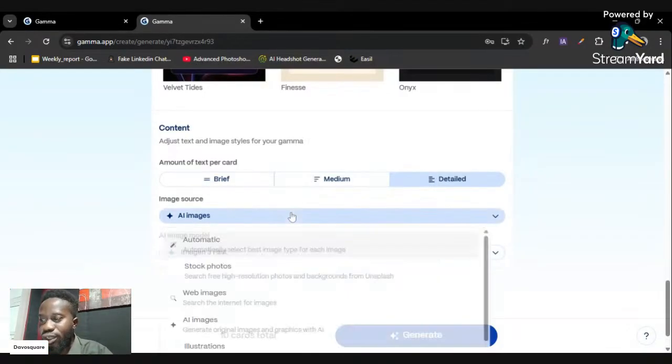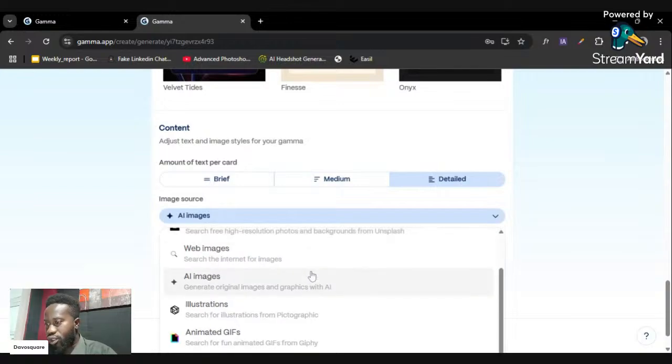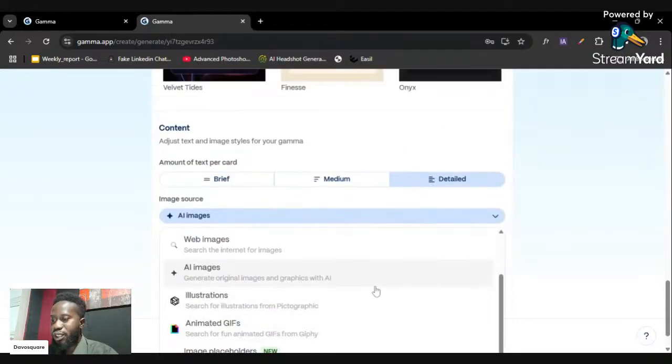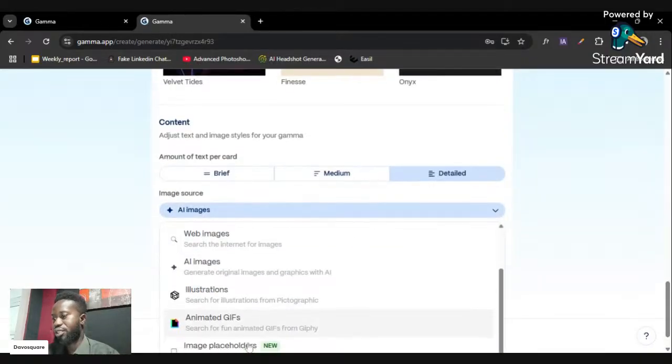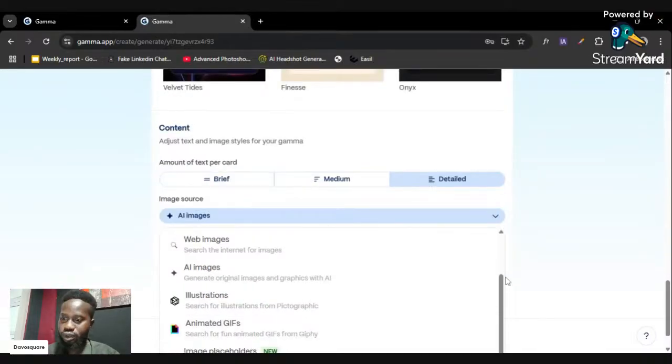Now, image source. How do you want to search for your images? Do you want it to be automatic? So it could select either from stock images, web images, AI images, illustration, animated GIF, or just an empty placeholder that you can upload your own images into yourself. Remember, you can also tell it not to add images, so that it doesn't put a placeholder and just puts only text. But what is a vacation presentation without images? Now it's not nice.